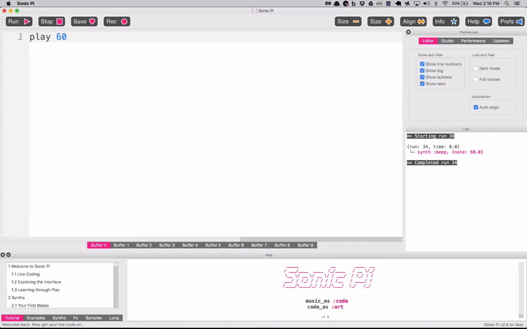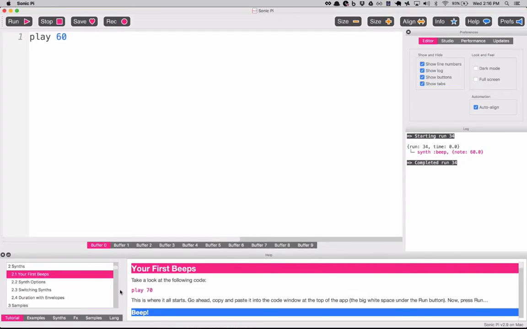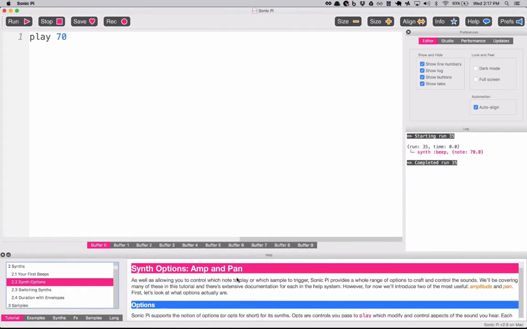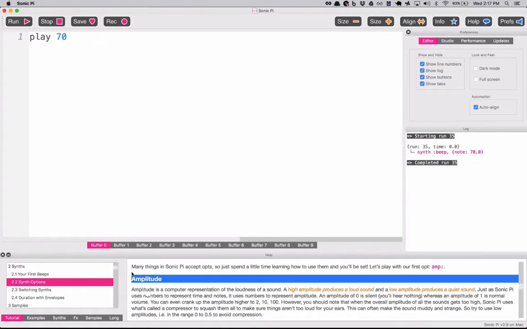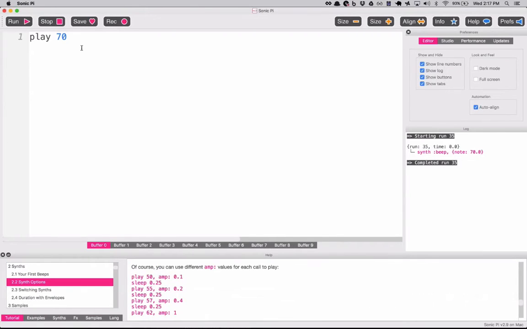And even within SonicPi, there are all these tutorials. Here's your first beep, and we use the default play method, and then hit run, and there we go. We just played a beep using the synthesizer, which is why it sounded like a beep. The note we played was 70, and we're more familiar with colloquial notes like an A or a G. But there are all these other arguments that you can pass to these.